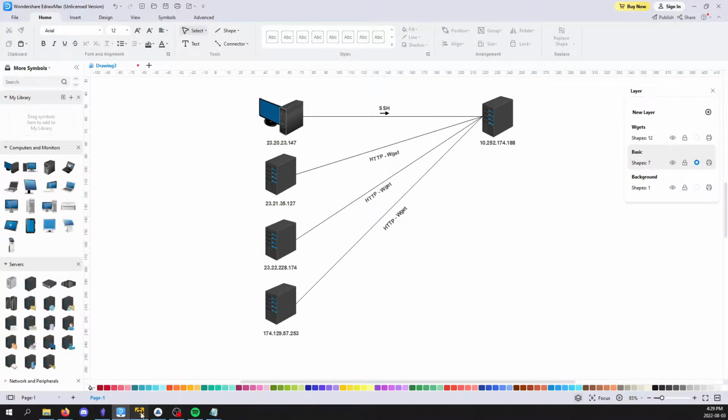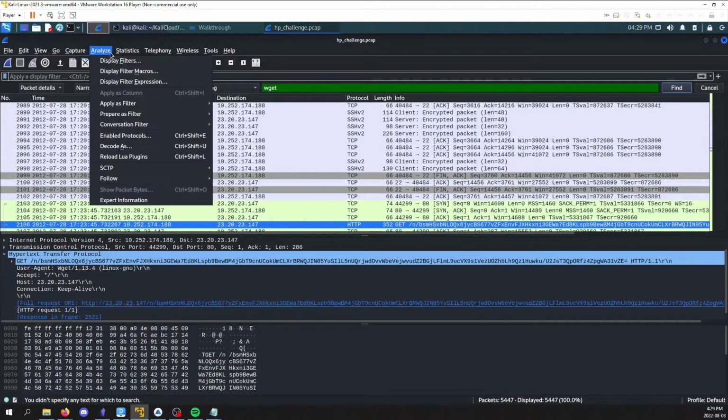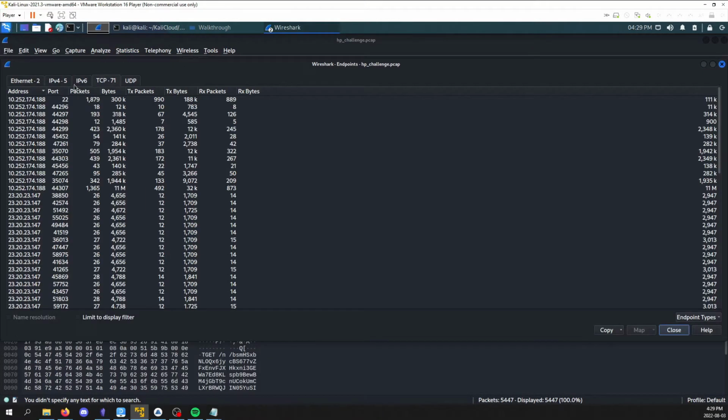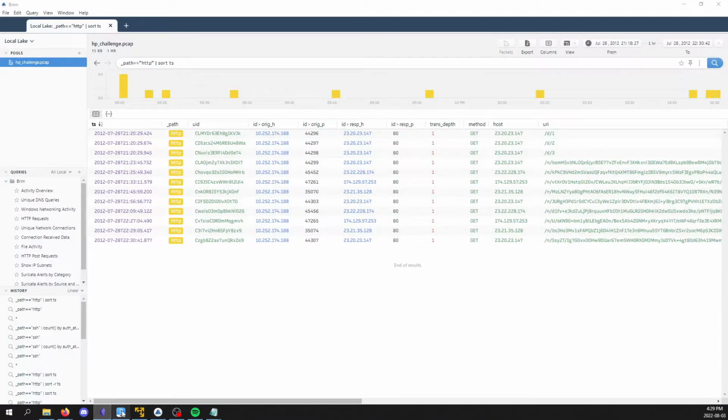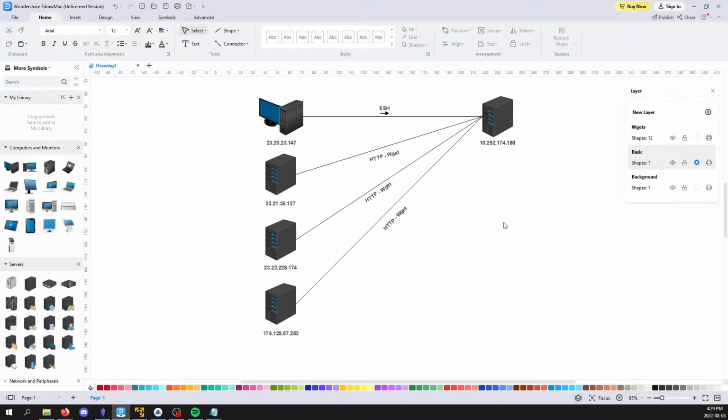And I'll show you because we saw this earlier in our Wireshark PCAP. If we go to endpoints, we're going to see it here. So these are the 5 IPs that are being used. So 10, 23, 23, 174. If we go back to our map, this is what it looks like here.